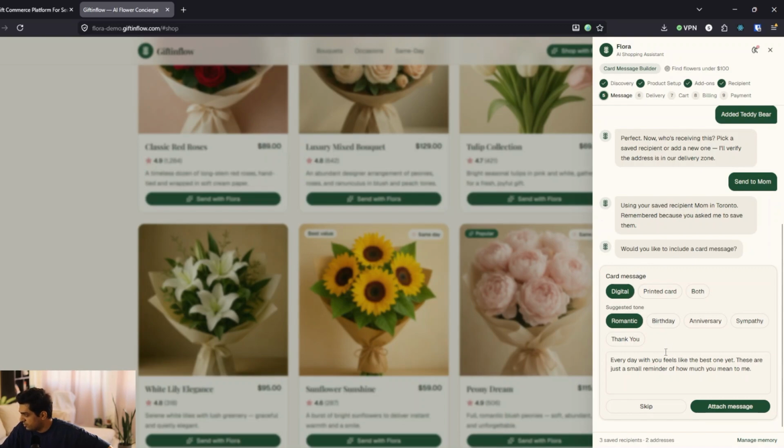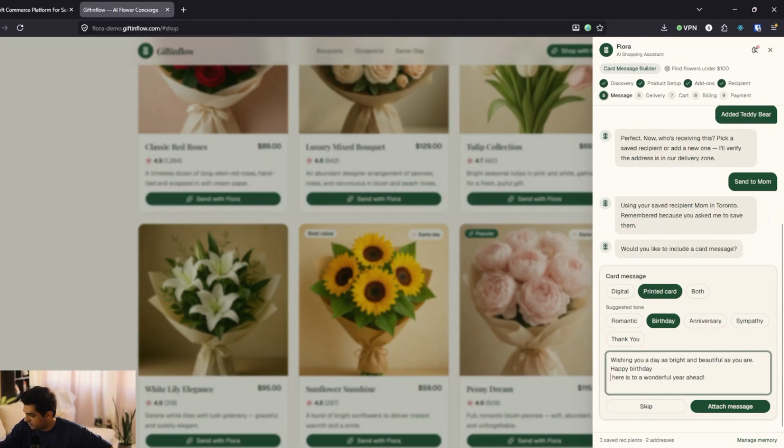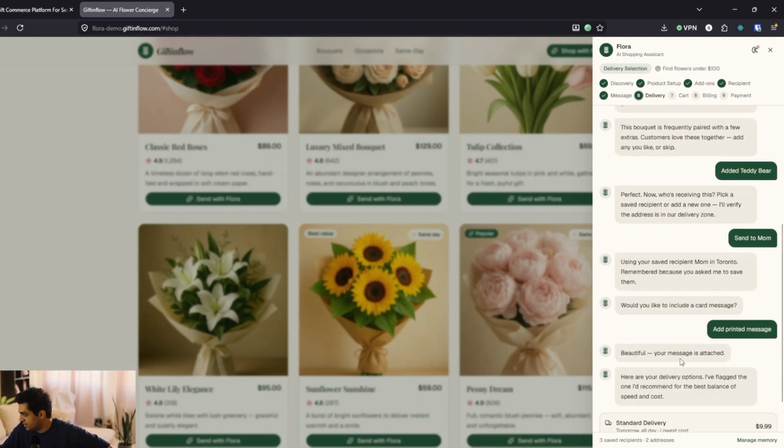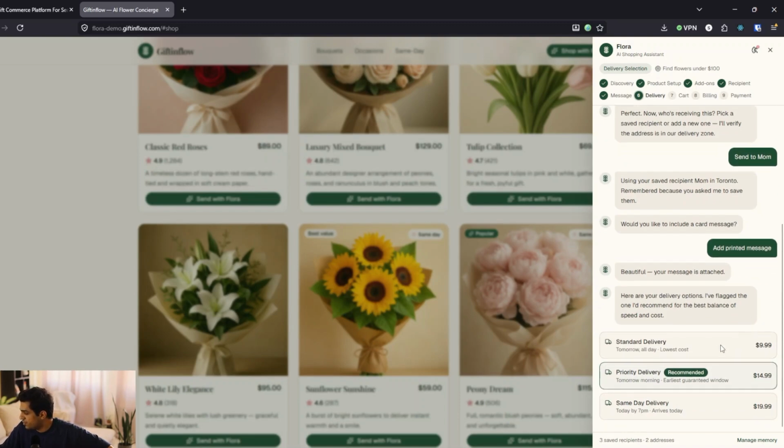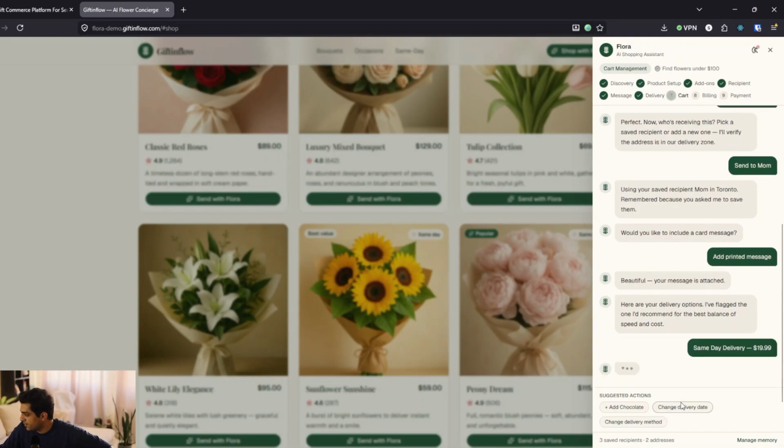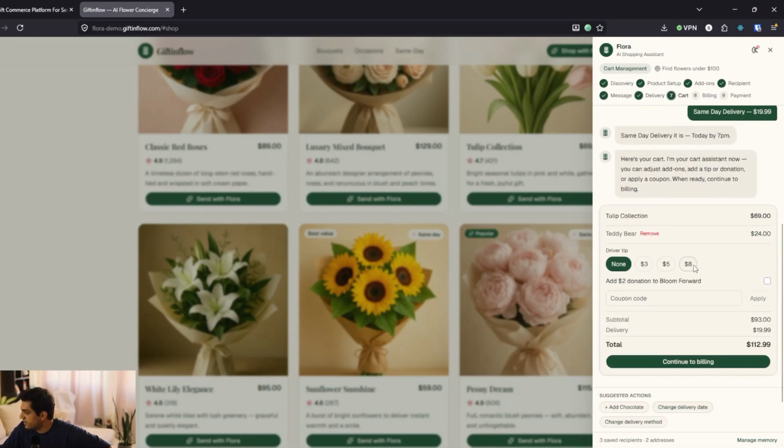He asks for card message. I say I need a printed card, birthday, wishing you a day. Okay, I modify a message and attach message. Beautiful, your message is attached. Here you go. And now I'm choosing the delivery. I go with same day delivery.